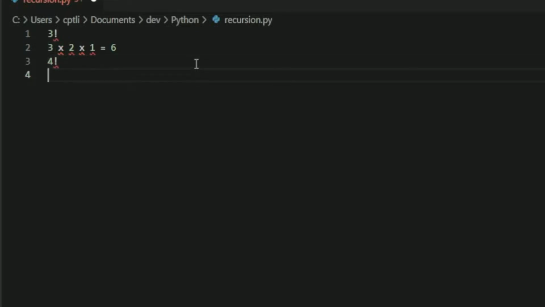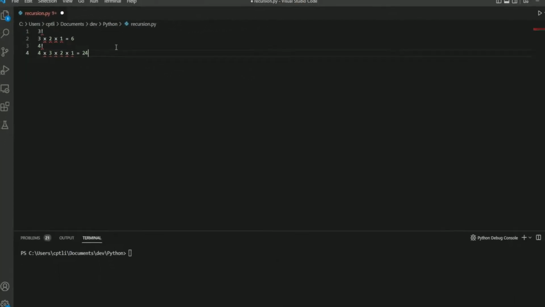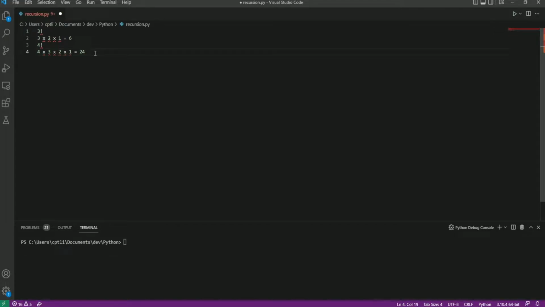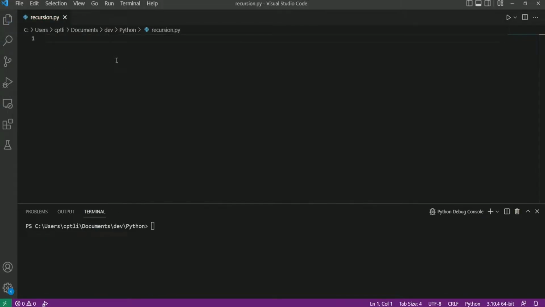4 factorial is 4 times 3 times 2 times 1. So we can see that 3 factorial was 6. So we just multiply 6 by 4 and we get 24. There you go. If you wanted to do something like this though, it might be a bit of a pain when you're trying to actually code it. So let's zoom in a bit here and we'll create a recursive function that can do this for us.